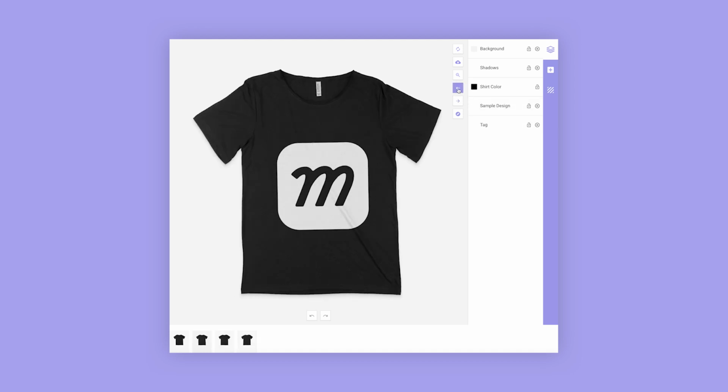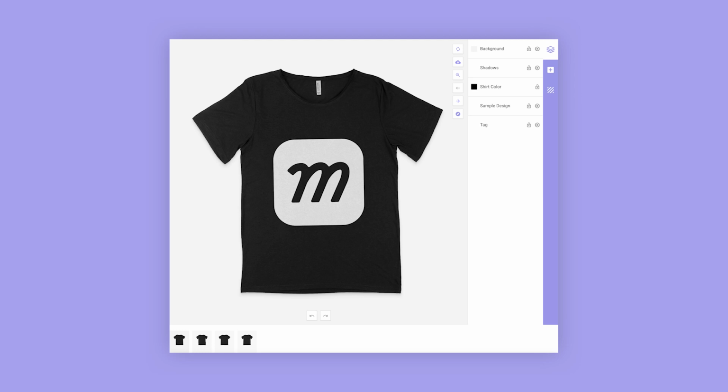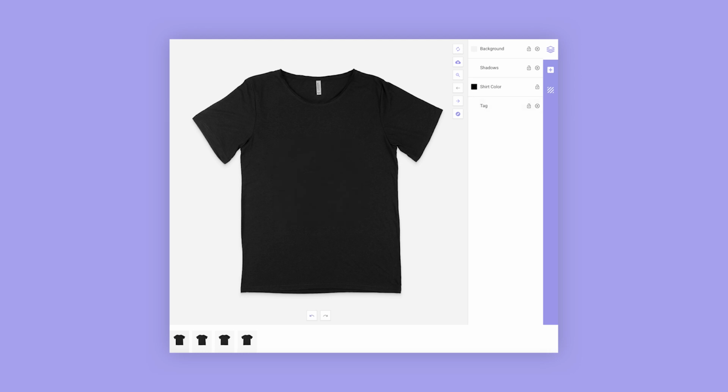Once you've chosen a view, it's time to add a design. The first step is to go ahead and delete the sample design included on the mockup. Then, to add your design, come across to the plus icon here.